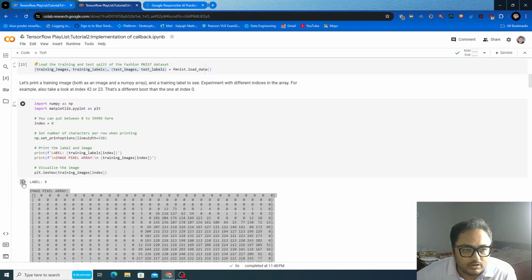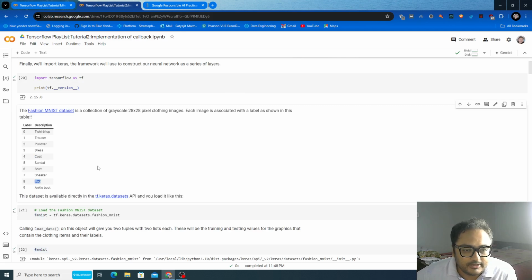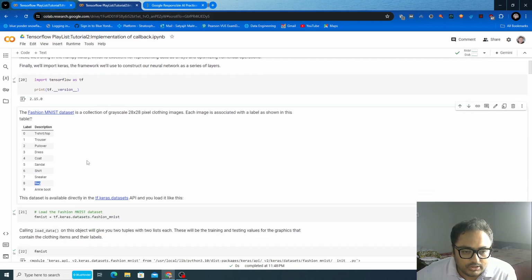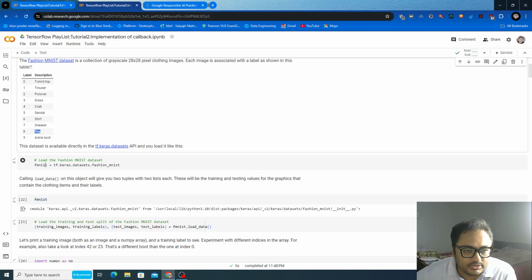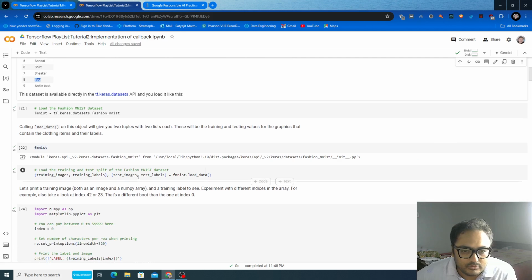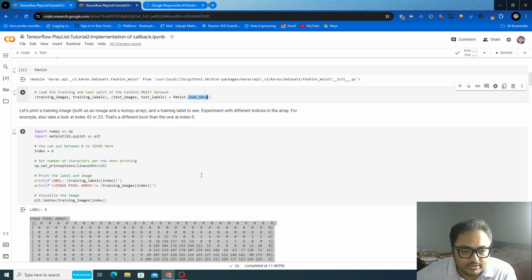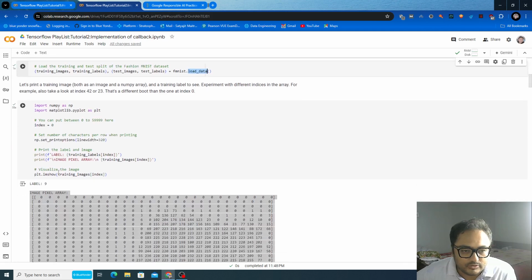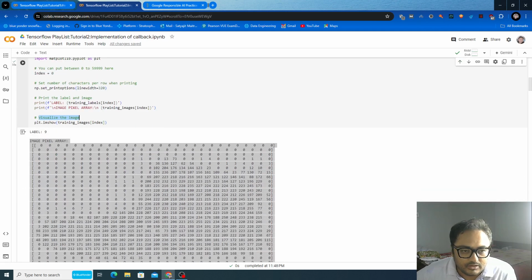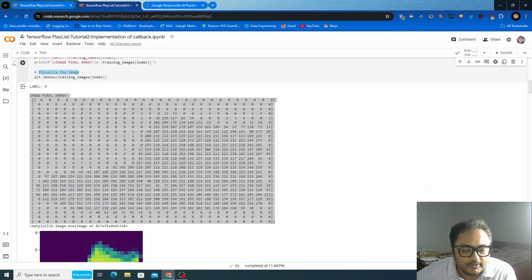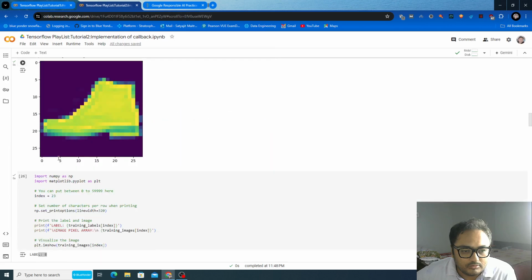So till now what you have learned is how to load the MNIST data set using the TensorFlow or Keras API particularly. Second, what the function of this load data method is, and third, how to visualize the images using matplotlib.